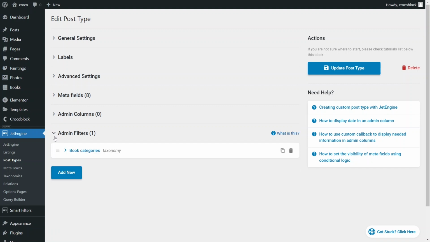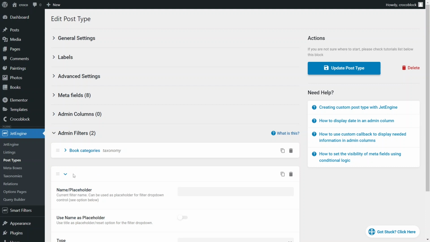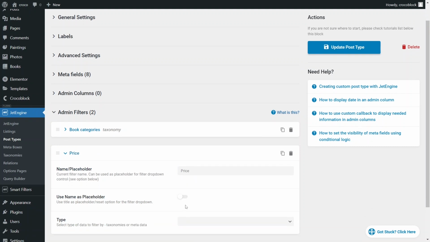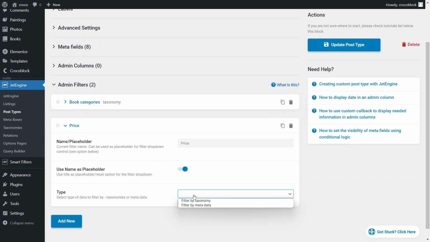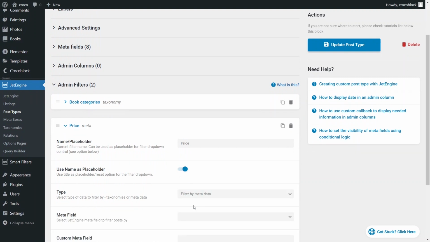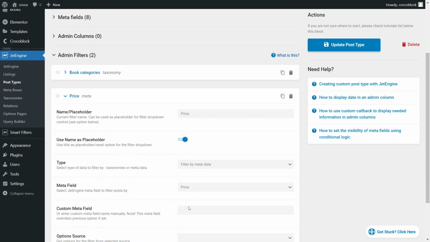In the Admin Filters section, we can now see the previously created filter. Let's click Add New Filter and pick a name for a new filter. Choose the filter by metadata type. In the following field, you'll find a drop-down list of meta fields created with JetEngine, so you can select the necessary option. Alternatively, you can type the field's name in the custom meta field bar if that's easier for you.